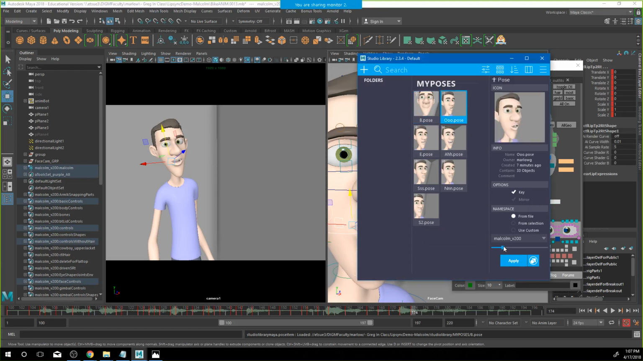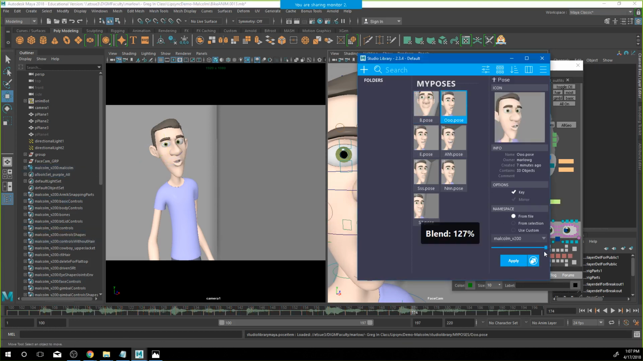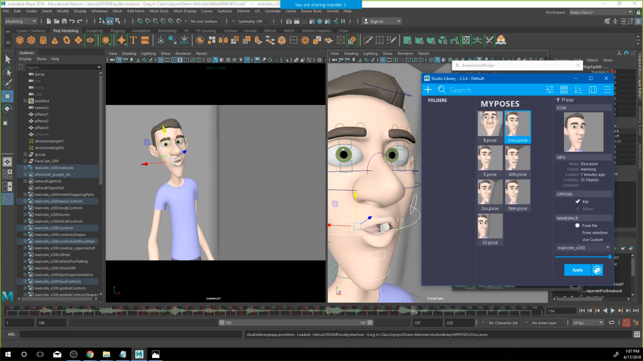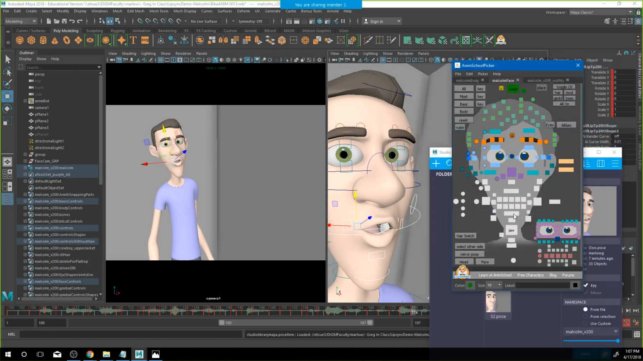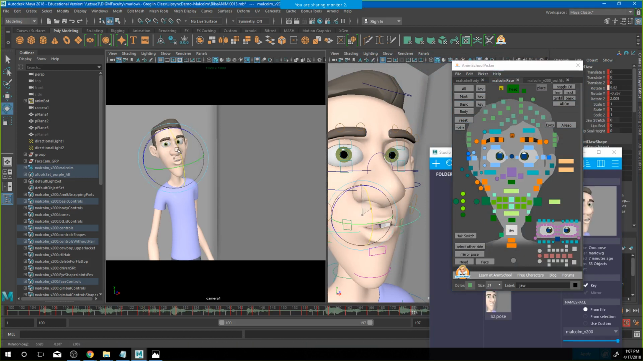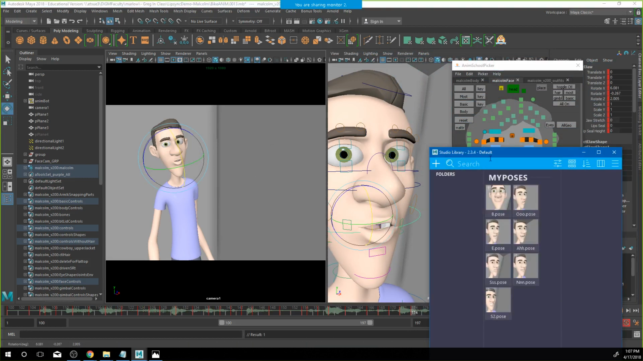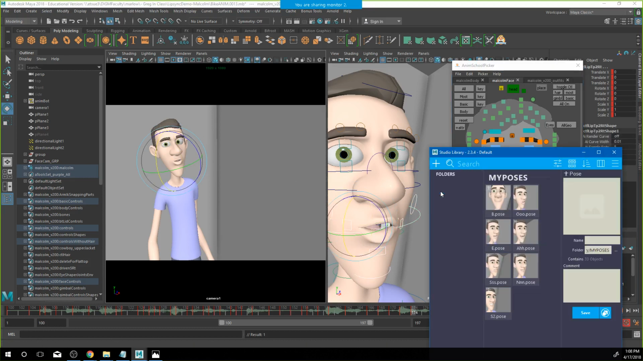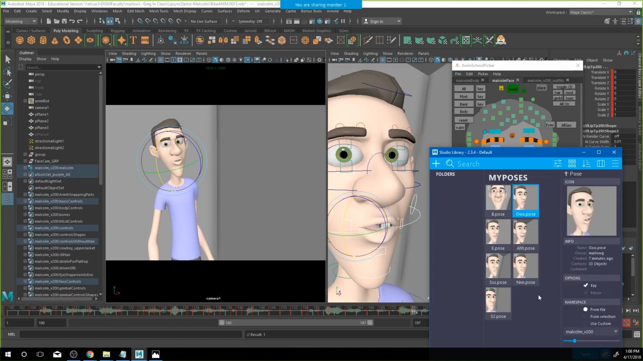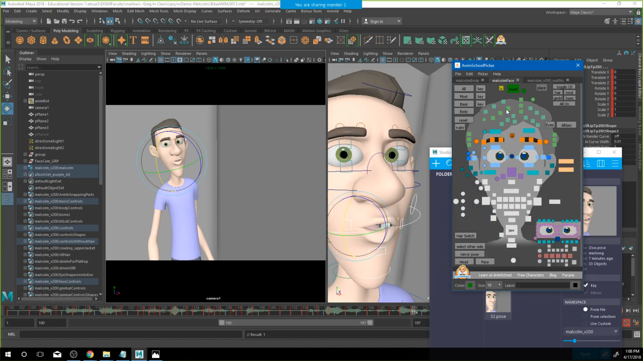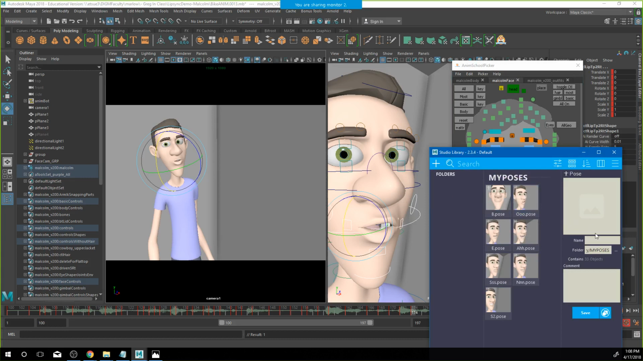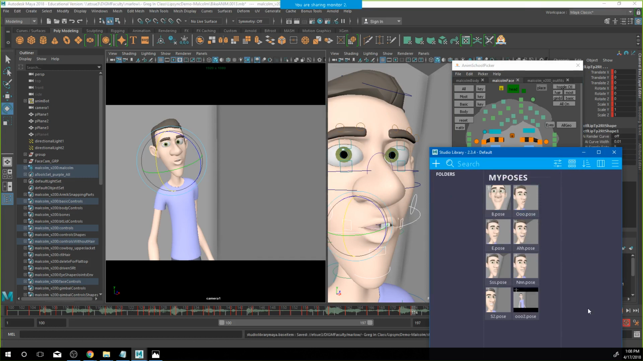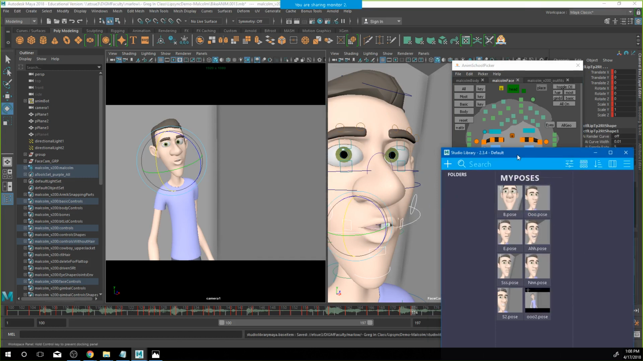So what I could do too is I can dial in 100% of this pose and then change it a little bit. So I'm going to do that because I don't like... There we go. Add pose. Well, it's not a great pose for it, but all right.